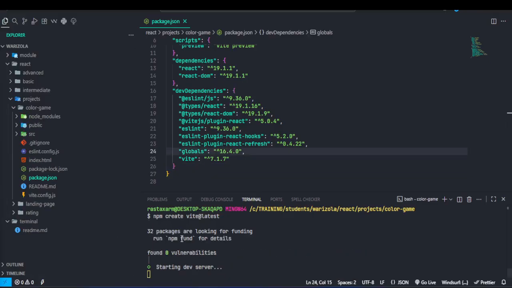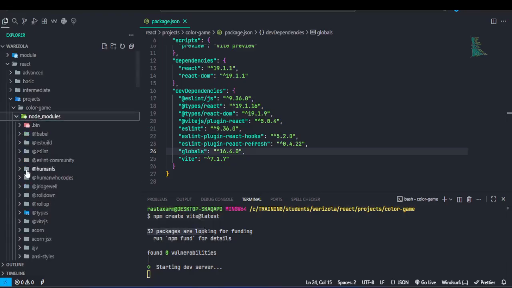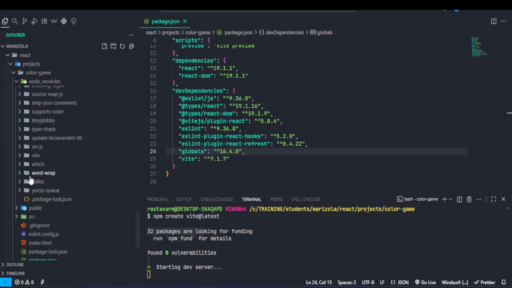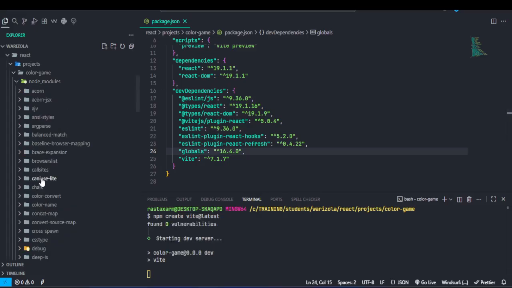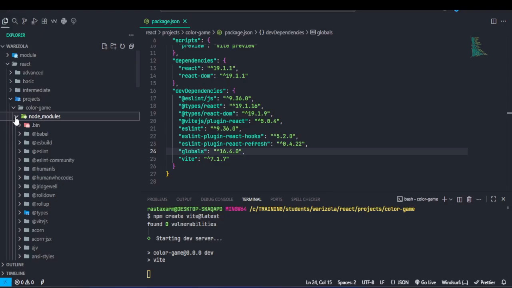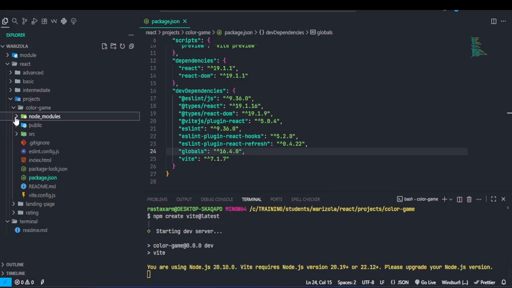All right, so as you can see, everything is done installing. We will have the node_modules folder with a bunch of packages that we did not even ask for, but because some of the tooling or the packages we are using depend on them, everything has been installed. That's the advantage of the node package manager.